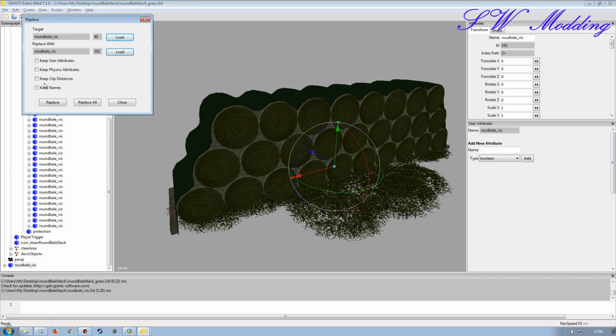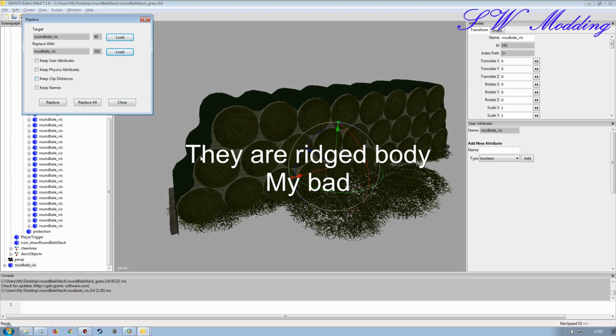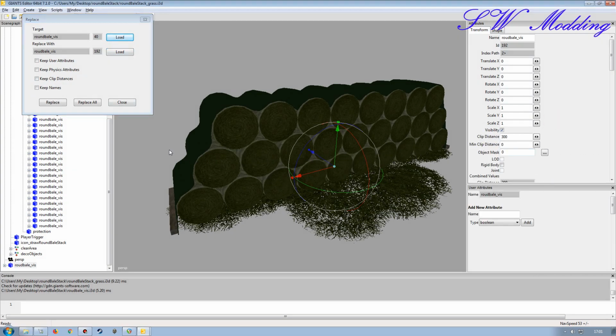So I've selected my target, and now I'm selecting the one that I'm going to replace with, and I'm going to load it. There are some parts in here that you may need to have a look at. Because these are just visuals, some of these parts won't make any difference because user attributes aren't going to be applied. Physics attributes, there are no physics because these are just non-rigid objects. Clip distances, again, you may need to look at your clip distances and see that they're going to match what you have set up for all other things, but they can be changed anytime. Keep the names, their names are the same anyway, so that's no problem.